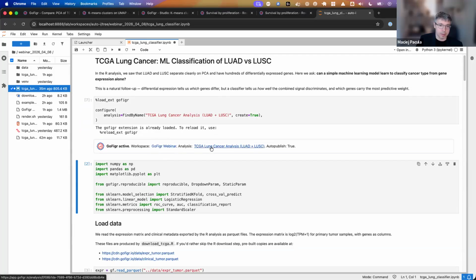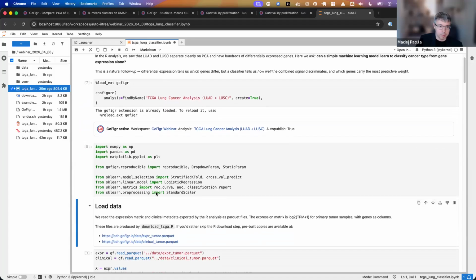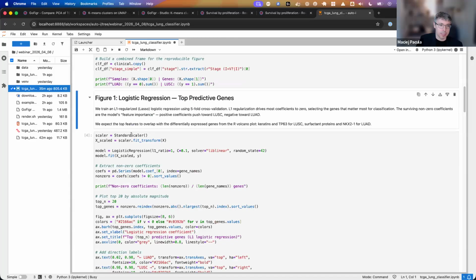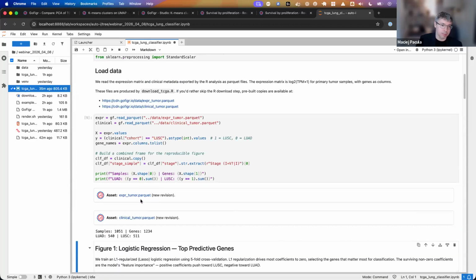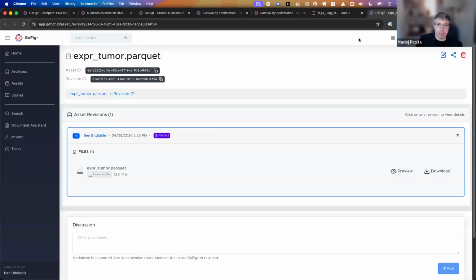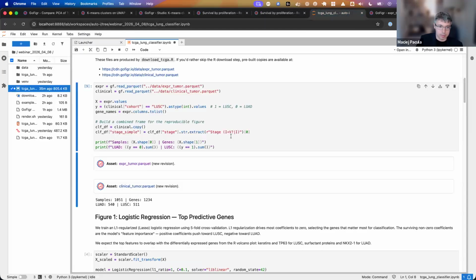So this is our workspace, this is our analysis, and GoFigr is active. Let's load the packages that we depend on, let's load the TCGA data. The same kind of file sync that I showed in R is also available in Python. Here we just provide drop-in replacements for the pandas methods. So instead of PD, you do GF. And then these become fully synced with our online service. There we go. So now if you click here, this is the Parquet input file that we're going to use in this analysis.